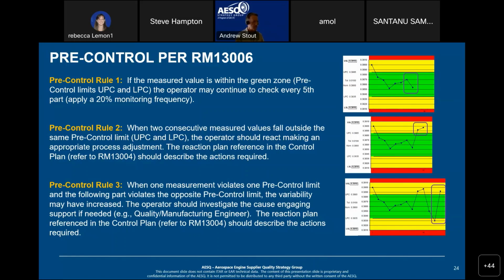And rule 3, if you get 2 measurements in the yellow on both sides, so one in the upper, one in the lower, stop and investigate a potential change in process capability. There's little chance of that happening unless there has been perhaps a reduction in capability. And you may need to bring in some additional support resources for that, your process planning or maintenance resources, to investigate further. Okay, and next slide.